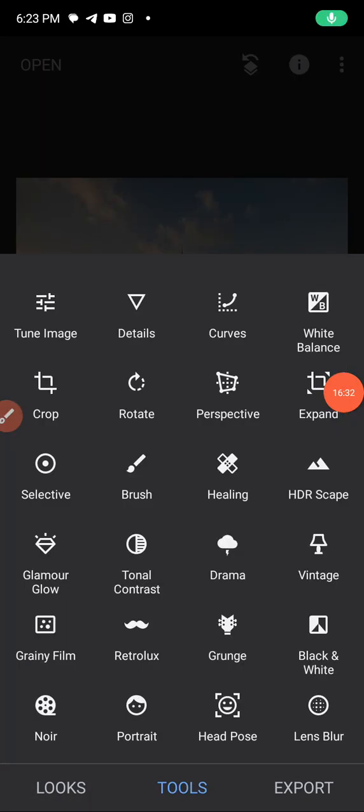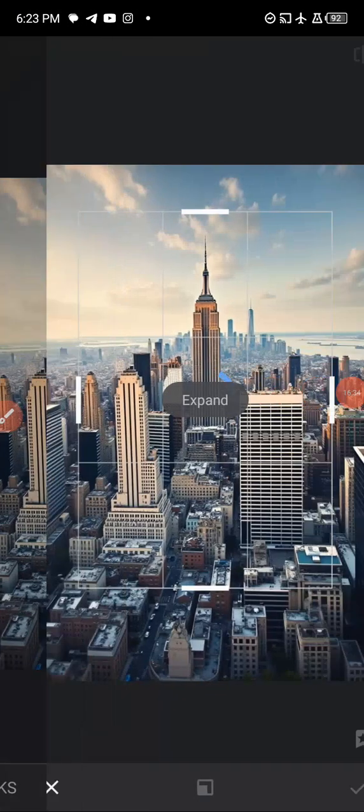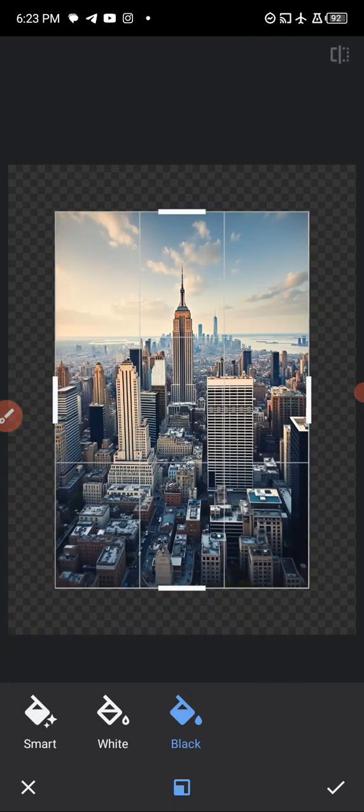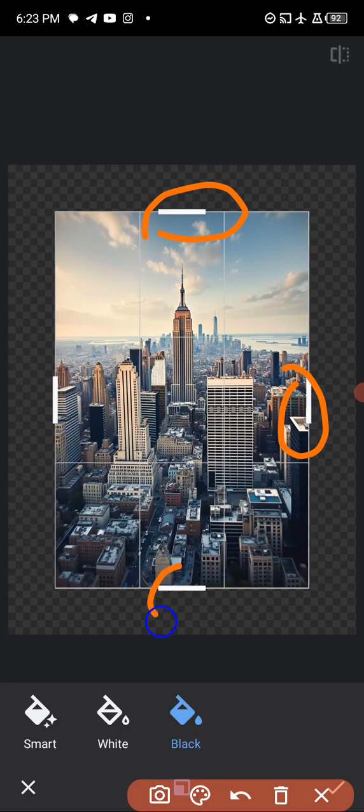Alright, so the next tool we have here is expand. And expand, just like the last one, shows us smart, white, black. Expand is to expand. If you look at the image, you can see different corners where you can easily edit by yourself. So this is it. Quickly, let me show you how it works.